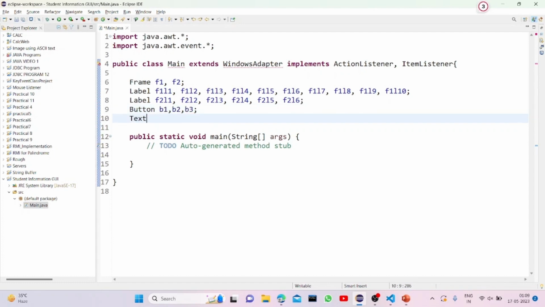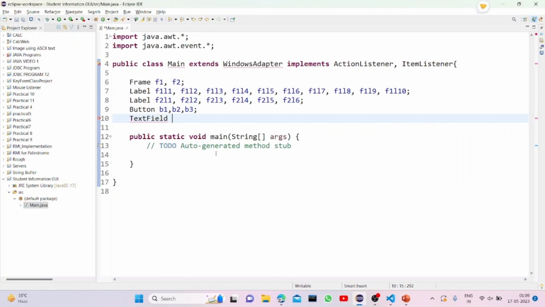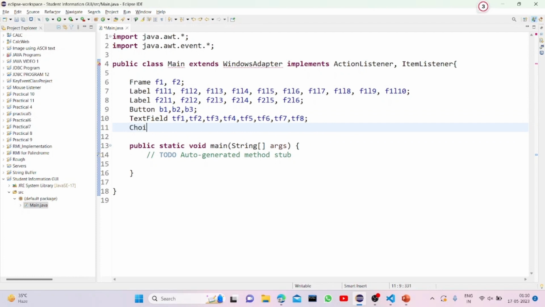Text field, I guess we were having 8. Let me check. No, text fields we are having 1 2 3. Text field is 8. Okay, text fields tf1 comma tf2 comma tf3 comma tf4 comma tf5 tf6 comma tf7 tf8. Okay, then choice. Choice components c1 comma c2 for division and department.